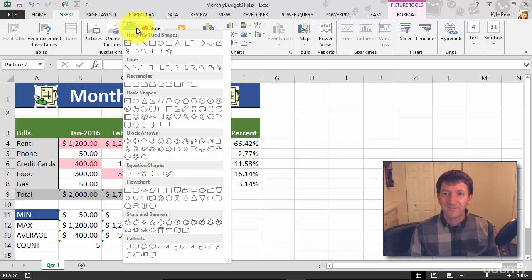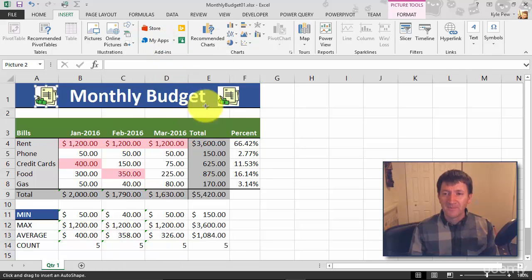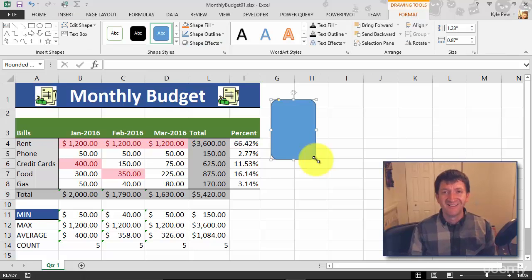Well, for me, you know what? I'm going to grab this one, this rounded corner rectangle. I'll give that a click. I'm going to come out and just click and drag someplace to create a rectangle. Just left click and drag. There's my rectangle. Great. I got some default formatting. It's got a light blue fill, a dark blue border around it.